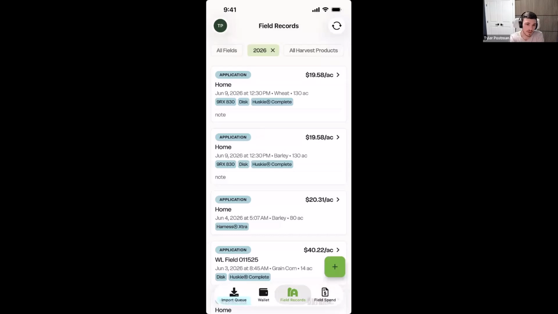Most of these things are in there today, and some of these things will be available in hopefully a week or two. I'll walk through that as I'm going through it, what you'll see today or not. So on the bottom here, we have wallet, the way we had it before. And then here's the new field records.